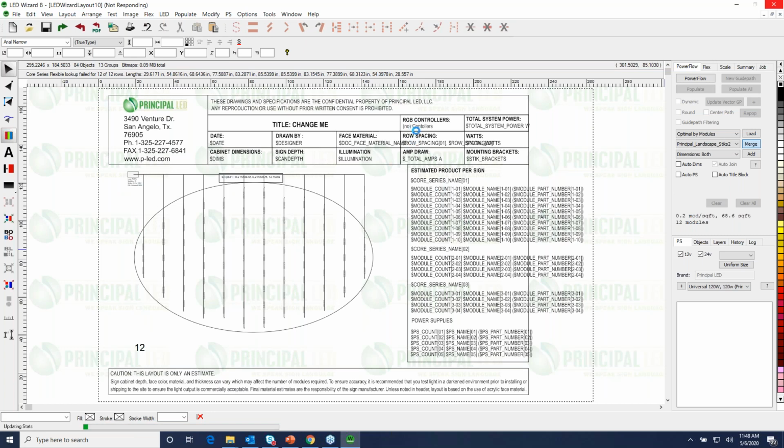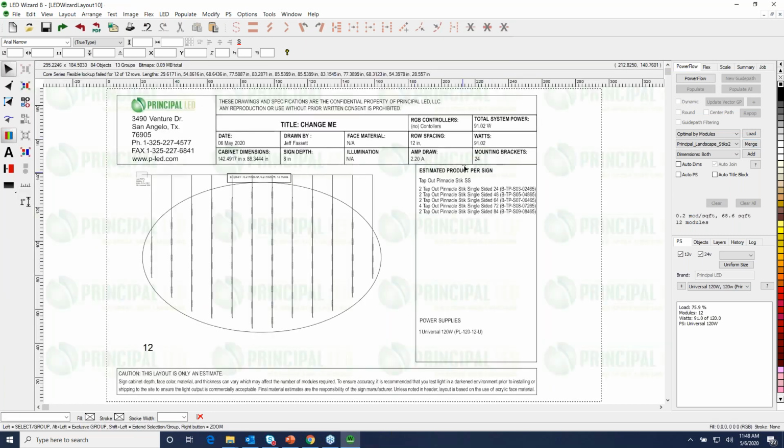Now I've got my RGB controller field that I can edit. I've got total system power, which is the same as wattage in this case, I guess. I moved the title over here, but that's just an example. Real quick, on the fly, I created a couple of new fields, one static, one dynamic. It's a pretty clean way to do it.